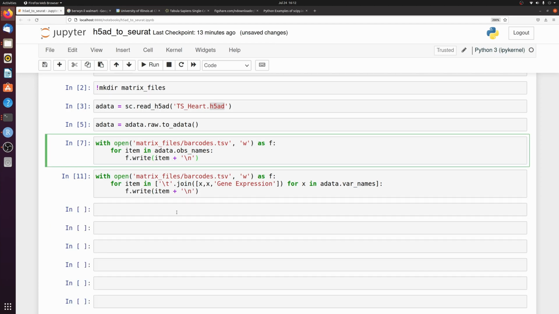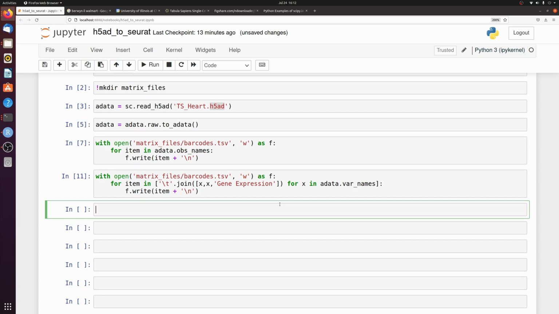Then we have to write the gene expression matrix. And the .X is the expression matrix from the anndata. And then Seurat uses a transposed version, so we have to pass .T to transpose it.